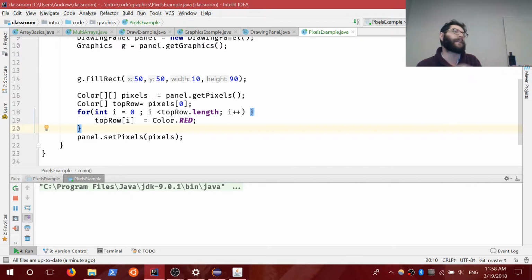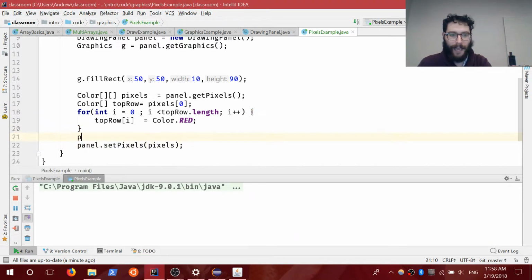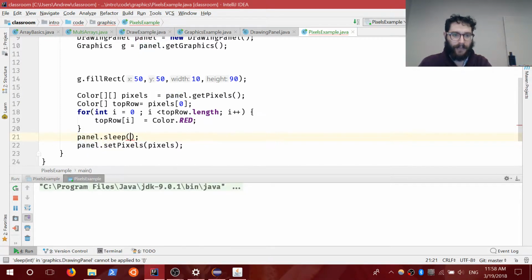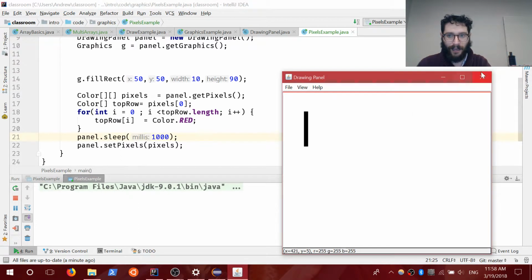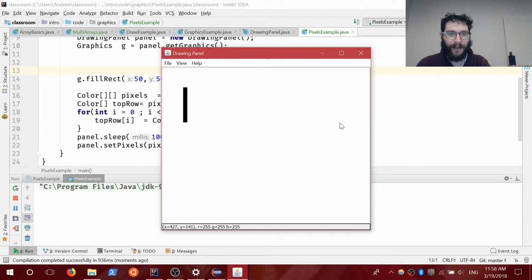I got a copy of the canvas. I made my changes, and then I handed it back. So here I was handing it back, right? In fact, if I put in a delay by using a nice command here called panel.sleep in int milliseconds, let's go ahead and give it a 1000 millisecond delay, or a full second, right? We should be able to see if I run this, it's not red, it's red.